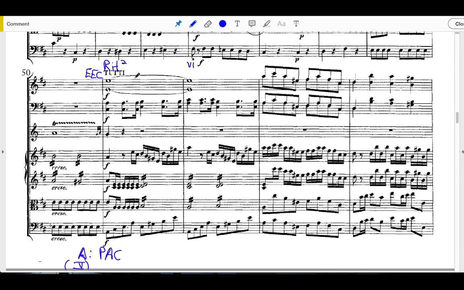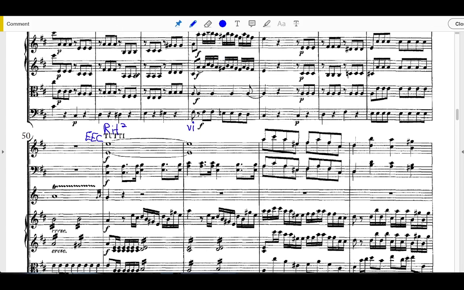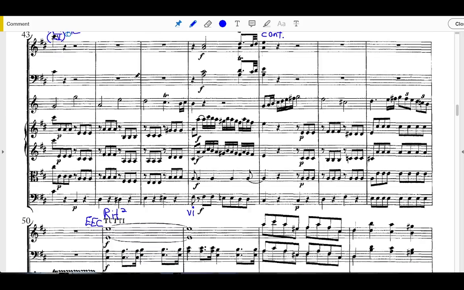Notice that the second exposition does not have a closing theme. We go directly into the second ritornello without having a closing theme in the exposition proper.